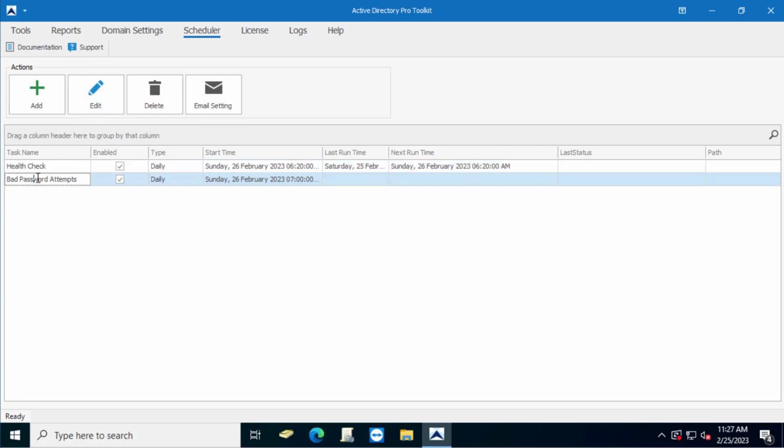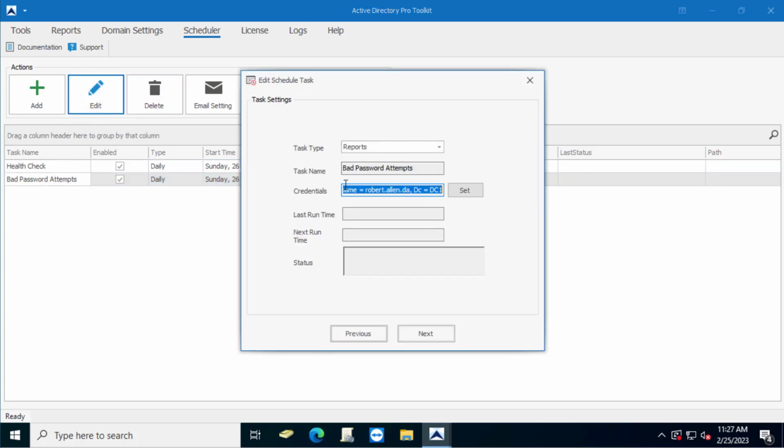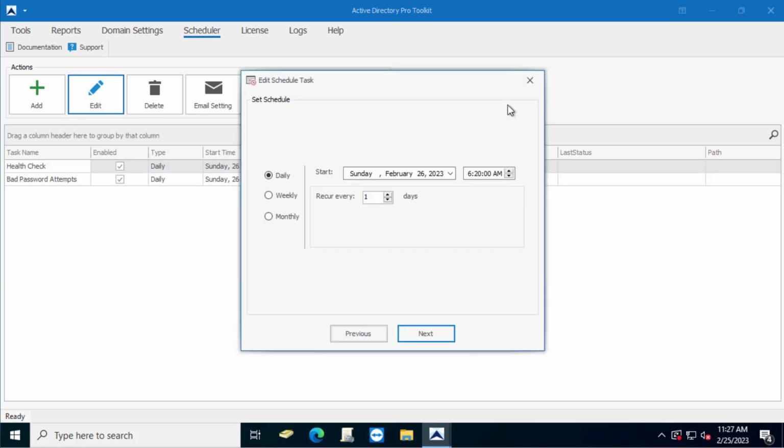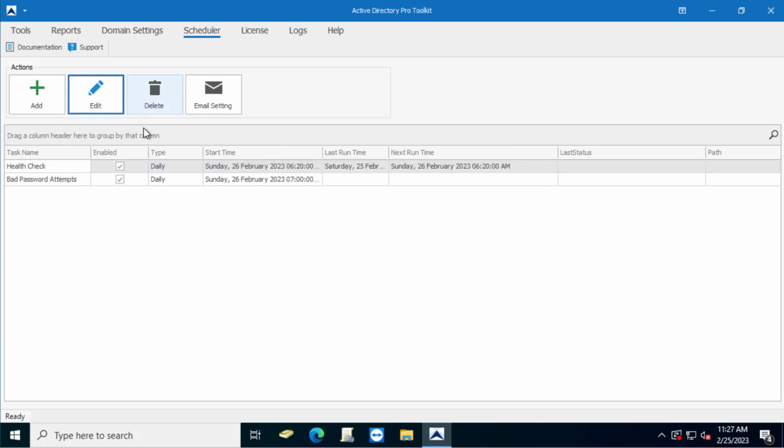You can edit them. Just select it and edit if you need to edit it. Make any changes to it. You can delete it, and that's pretty much it.